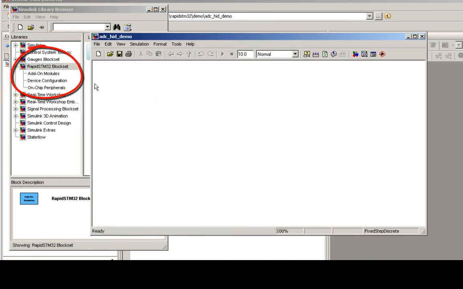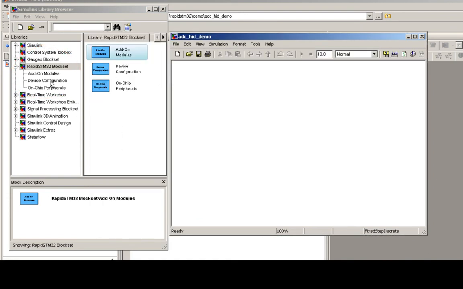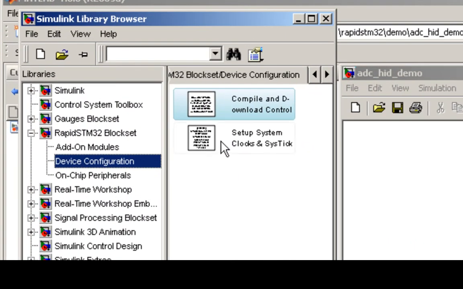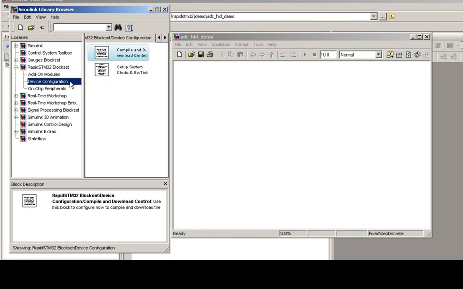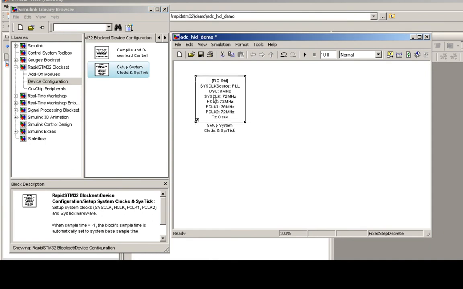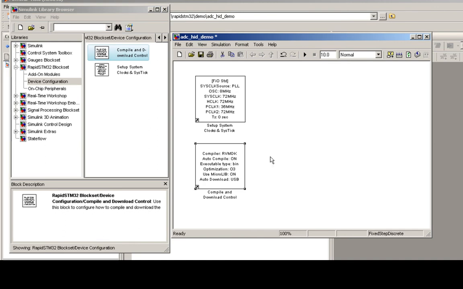All models require at least a setup system clock and SysTick under device configuration. So select that block and drag and drop it in the model. Since we are using the FiO evaluation board, we can automatically compile and download the generated source code in one process.